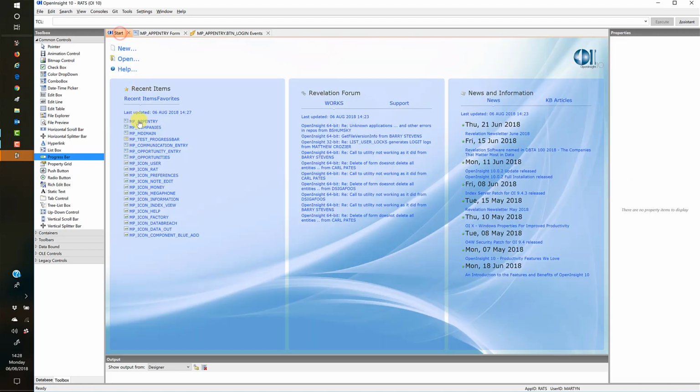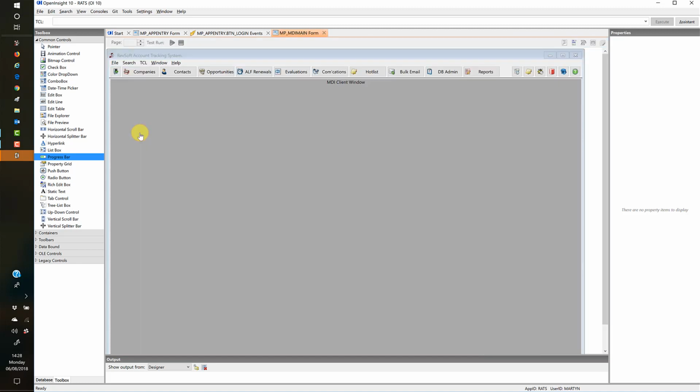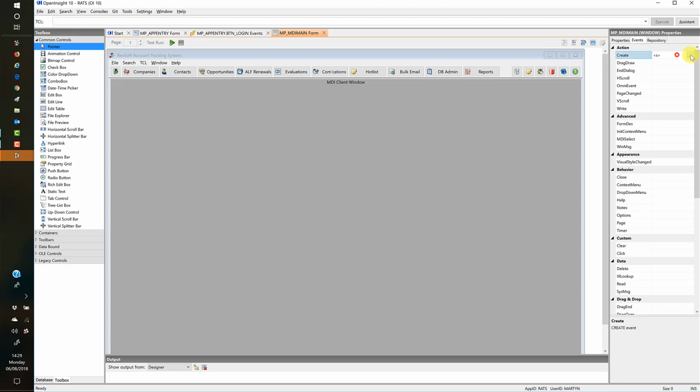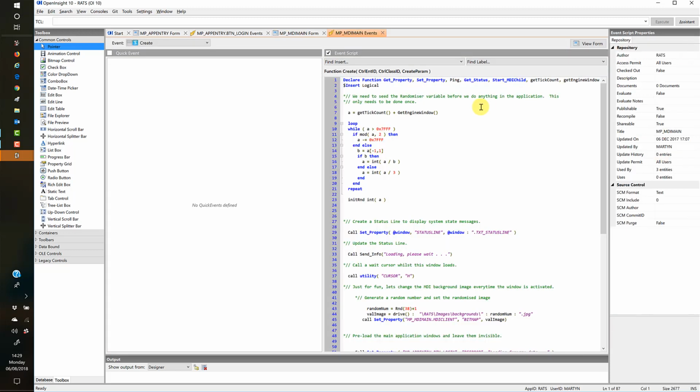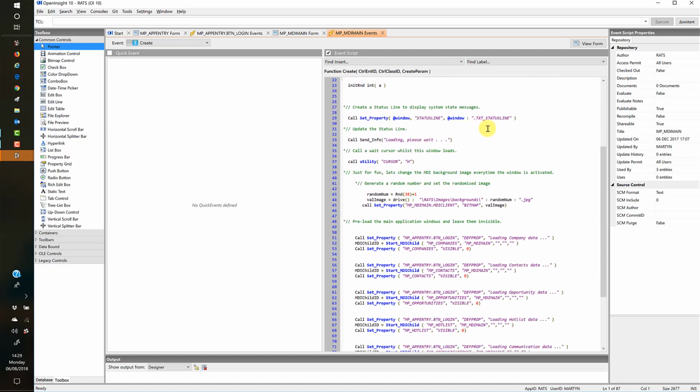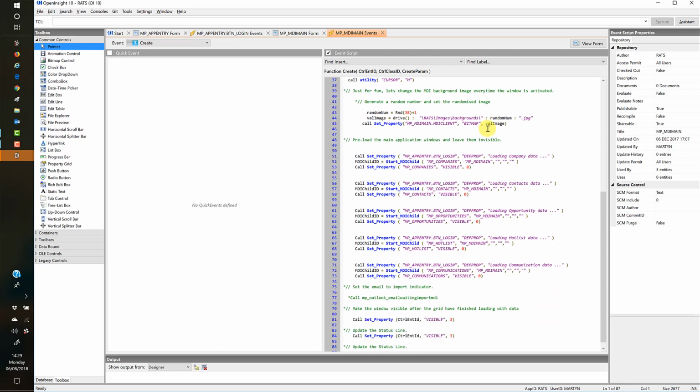So let's go and have a look at the MDI main window, and on the events for that particular window we've got a script for the create event, and it does a number of different things. So we set a randomizer for the background image and a few other bits and pieces in here, but the important lines are these lines here where we are loading each of the grids.